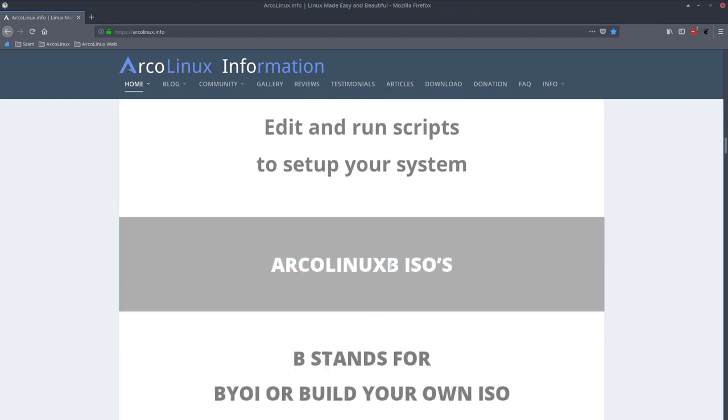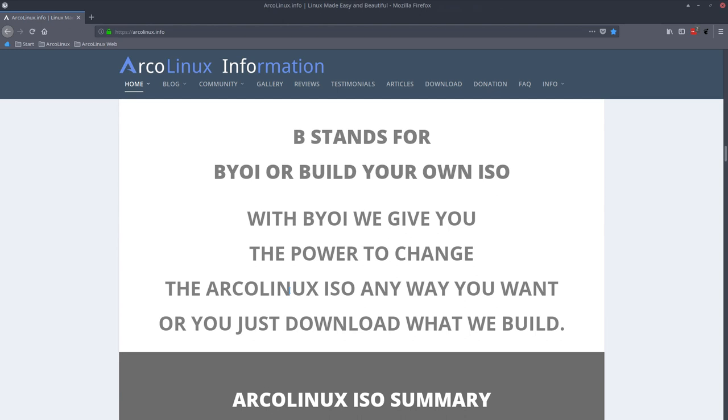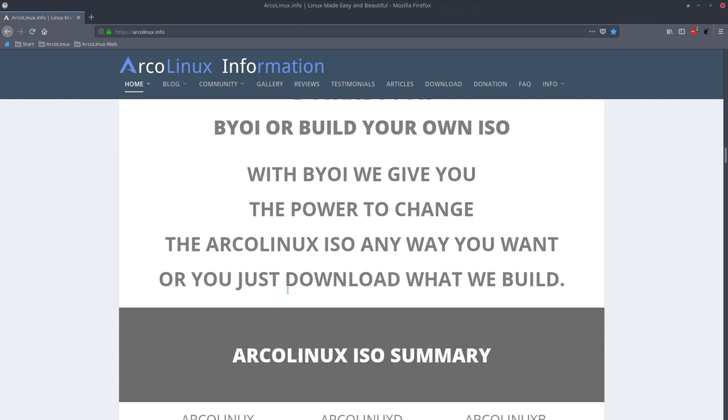ArcoLinuxB is our third project and third way to install ArcoLinux. And the B stands for build your own ISO. So it means that we actually give you our ArcoLinux ISO. Say, here it is. You want to add OpenOffice? Add it. You want to add Steam? Add it. You don't want Firefox? Put a hashtag in front of it. And so on. The end result is that after you run a script, you get an ISO. Your ISO. Your personal ISO. With everything you want and with nothing that you don't want.